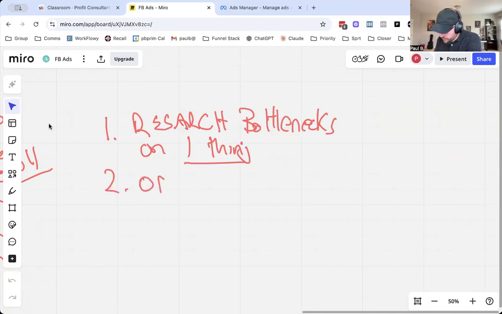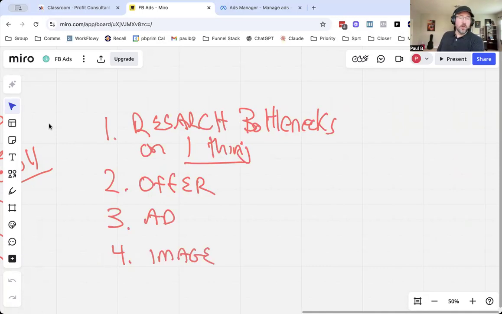Two, offer. Three, add. Four, image. That's the sequence that works very well. So you prompt Claude, and I would just do 4-1. You want the best, or you can use Perplexity to do the research. And it's simple. It's like, hey, research.